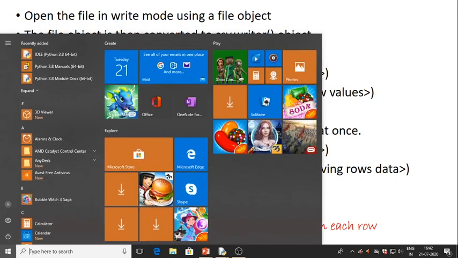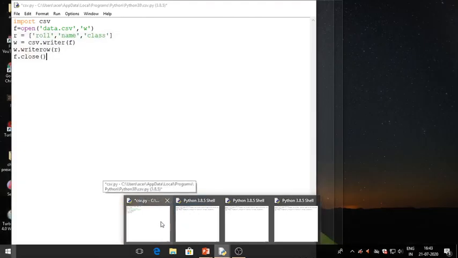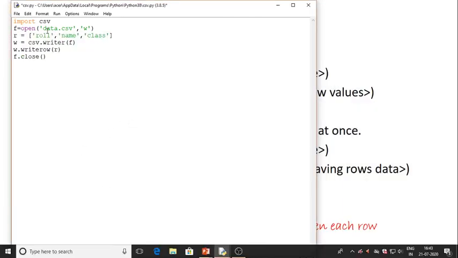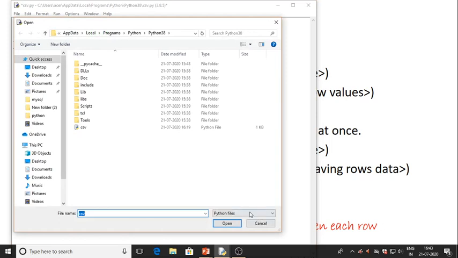Let us see this through an example. I have a file here, csv.py, which I have already created. I have imported the csv module. Then I opened the file data.csv. Right now I do not have any such file. I can show you.